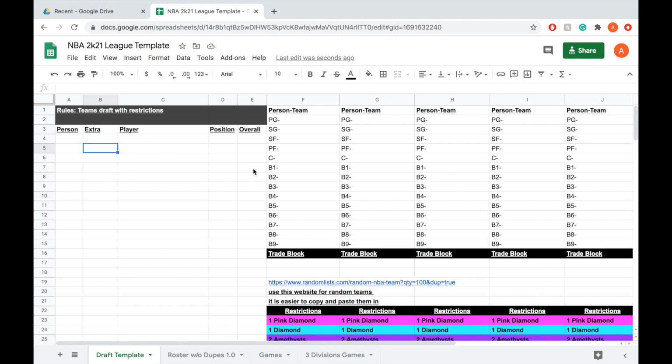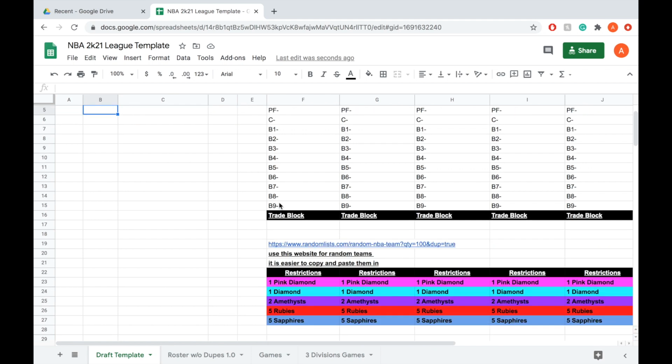So the first thing you do, find how many players you're going to have in your league. The ideal number I think is 8. But we've done this with 4, we've done this with 6, we've done this with 10, and we even somehow managed to get through a 15-person league in 2K20. So for this example, we're going to act as if it is an 8-team league. So each team has to follow restrictions that we have set up for this.